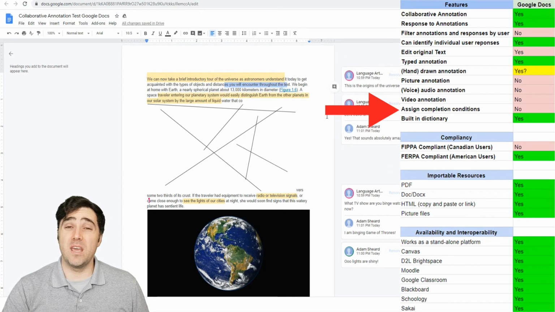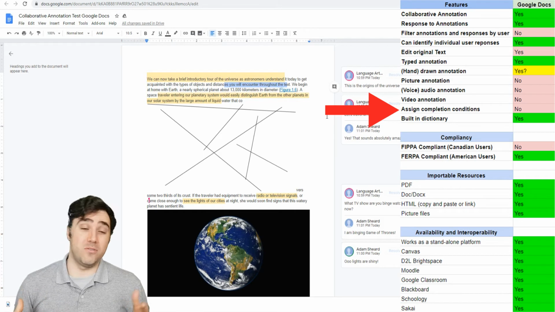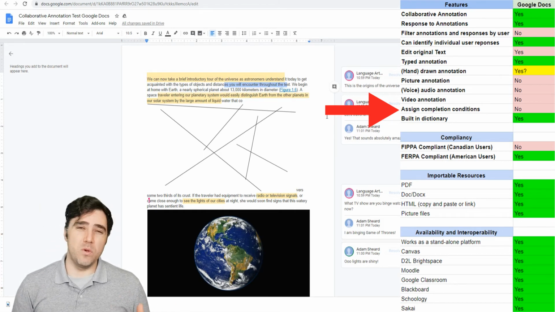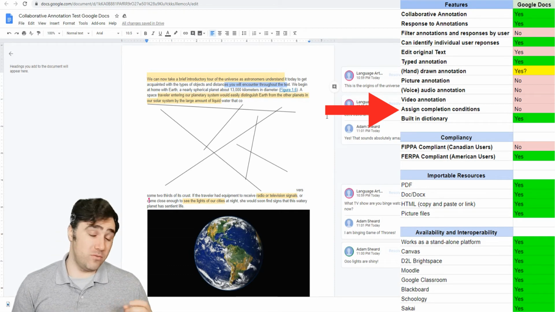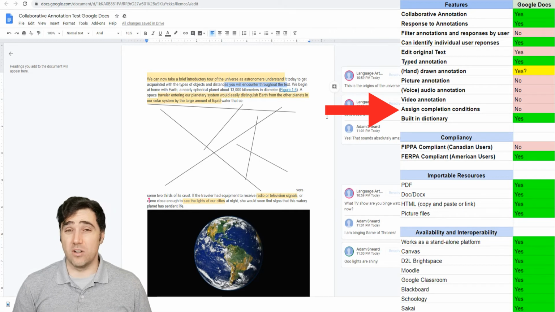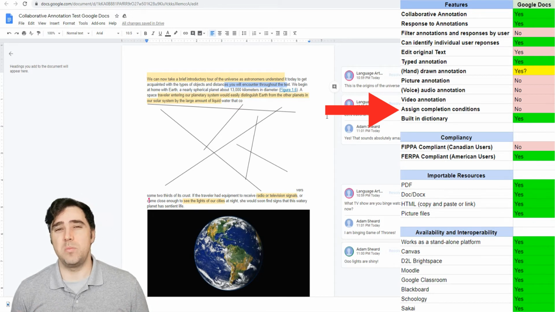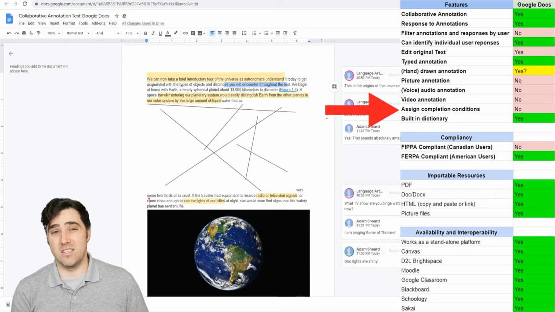In terms of assigning completion conditions, like you can in some of the other platforms, for example making a certain number of annotations, unfortunately we would not be able to set those conditions here. However, if we were making this an assignment in a learning management system like Canvas, we could use internal grading systems like SpeedGrader to possibly set some kind of goal. So when you create a new assignment, you can say in the description of the assignment, I want you to annotate at least 3 times.